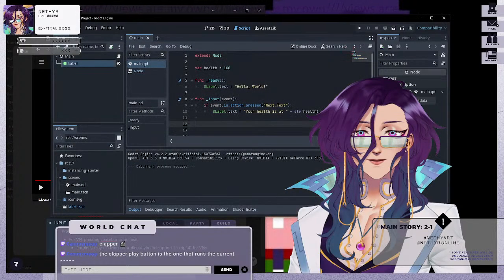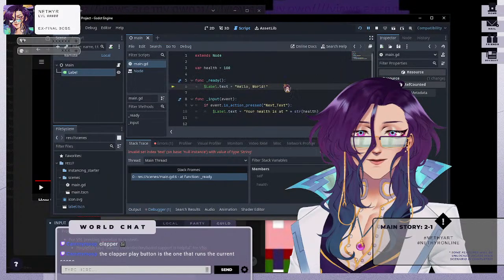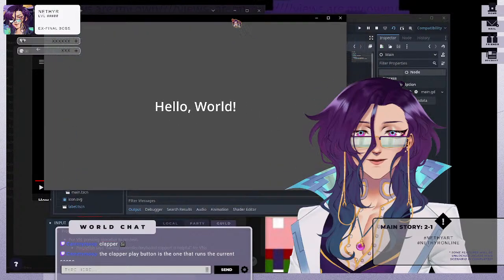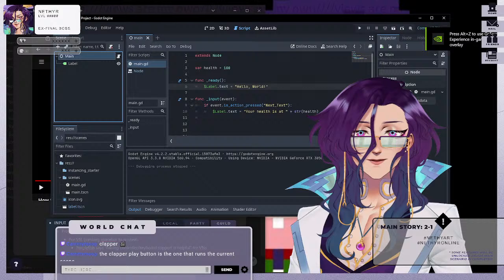Okay. No S. But I can't just repeat it over and over again. But hey, it works. It just plays this. Plays this. Hello world. We did it. Your health is at 100. With the variable defined. Aha! Let's go.